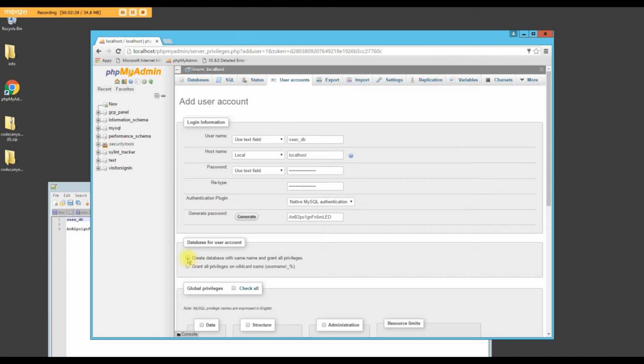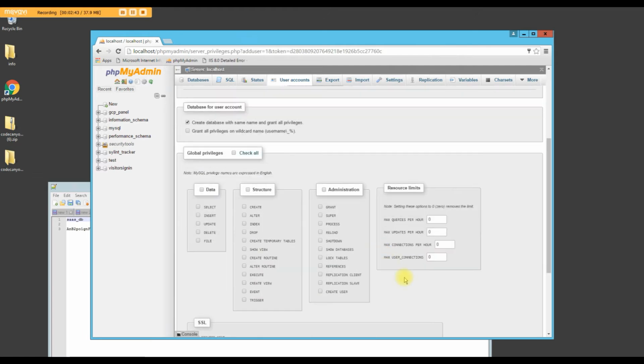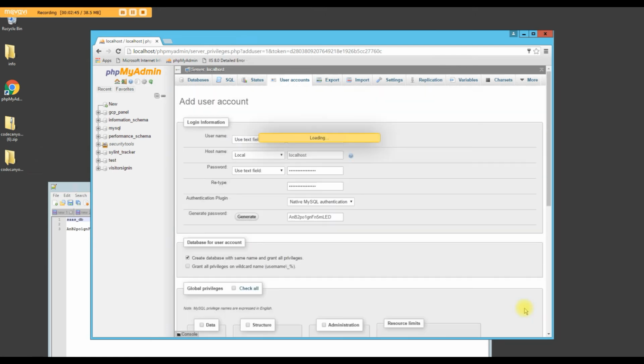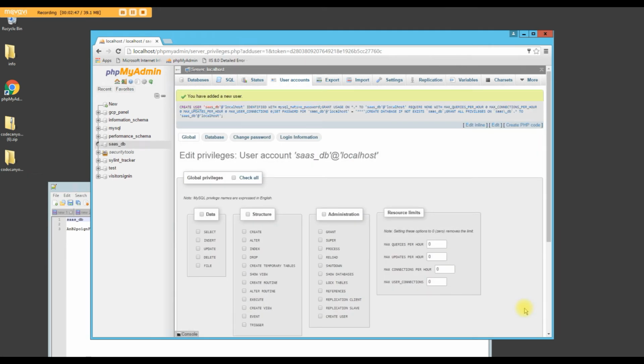Make sure you check create database with same name and grant all privileges. This is basically creating a user and a database with the same name, and it's giving that user account full permission to that database only. And that's what you want to do in this situation. See, the database is now created, the user account's created, all done there.